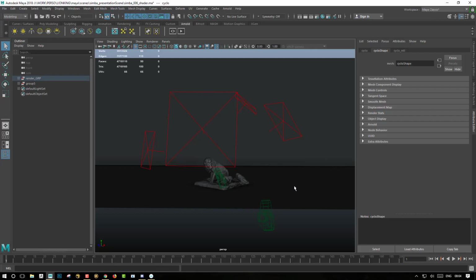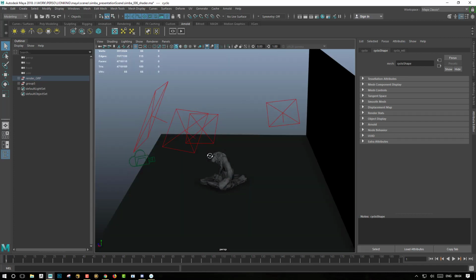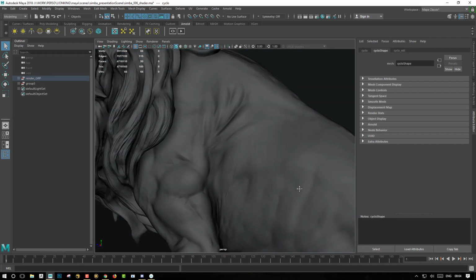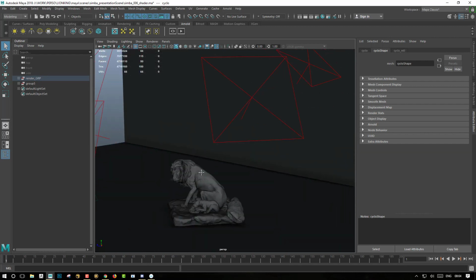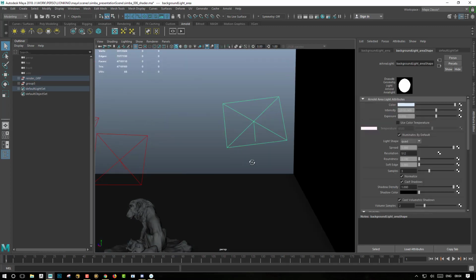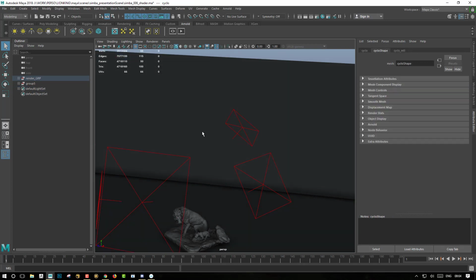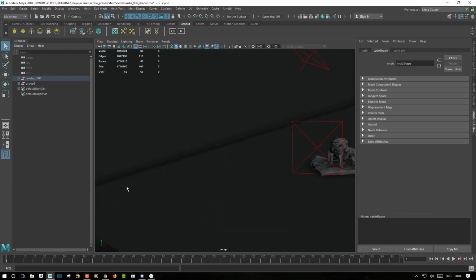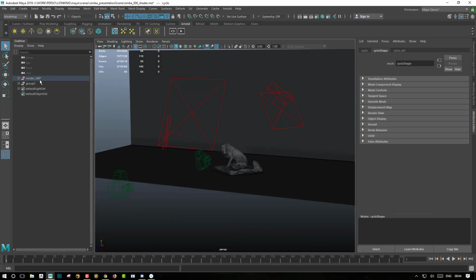So let's have a look at what I have in my Maya scene. This is a pretty simple scene. I just have a cyclo, so a background, with three different lights that will be focusing on my model, on my statue. And then I have a background light that is lighting up what is happening on the cyclo.